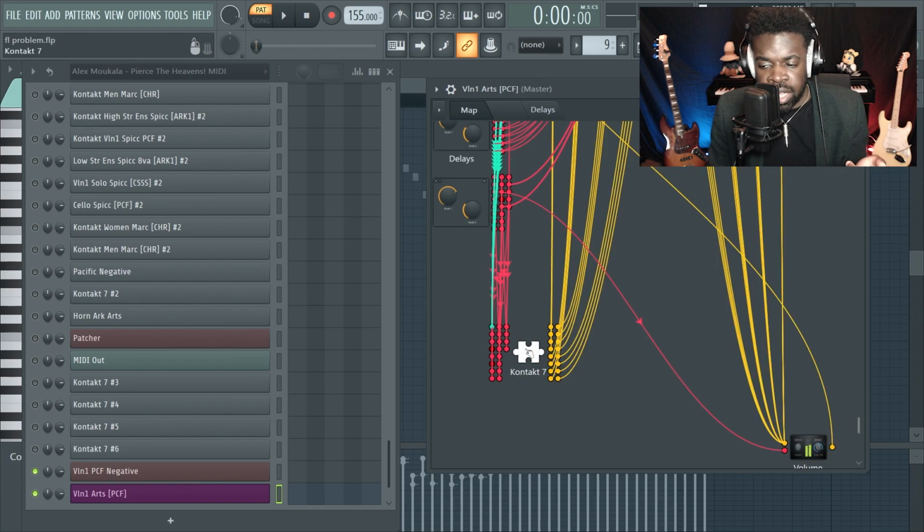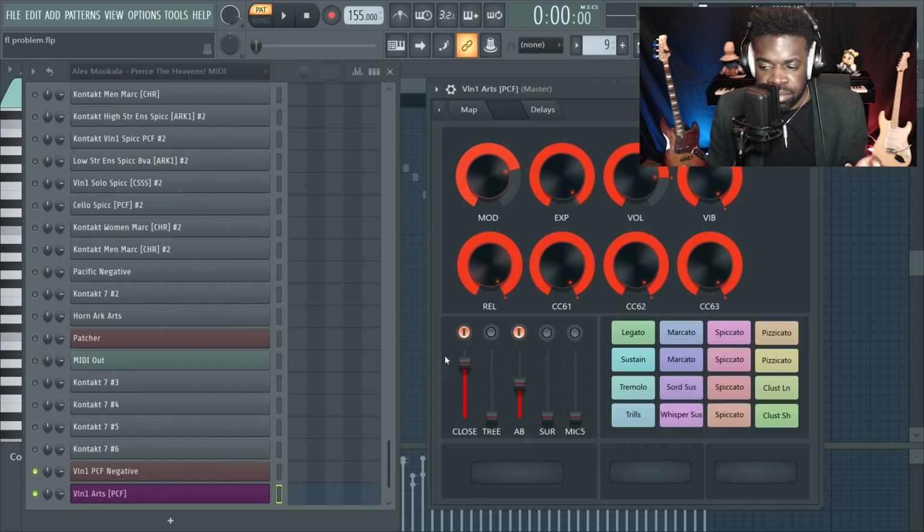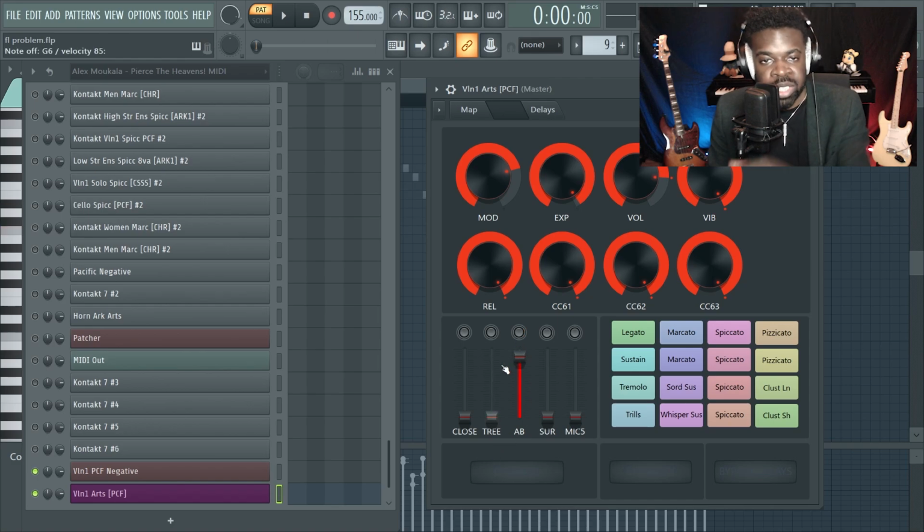I also created these controllers here to govern the mic positions of every single patch. So, for example, this is the close mic position. I can remove it entirely by pressing this, and now we only hear the AB. I can remove this, and now this is basically bypassed. There's no sound coming out of this.